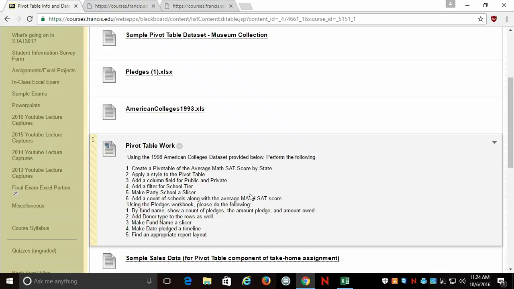How many universities are in Alaska, and what was their average SAT score? How many universities in Alabama, and what was their average SAT score? And then, add a style to it, whatever style you want, whatever style matches you.